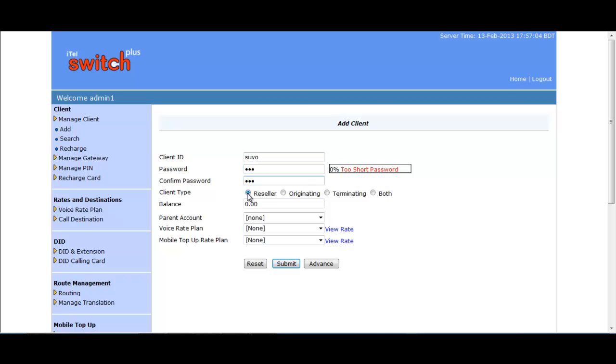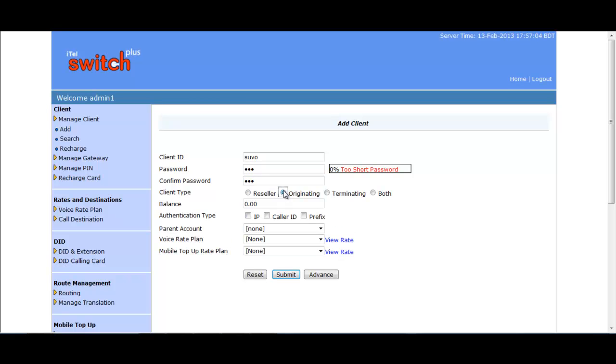Here you have to select originating as client type. Balance is mandatory for originating client because call won't come without any balance. By default, balance is 0, but you can put any desired amount.